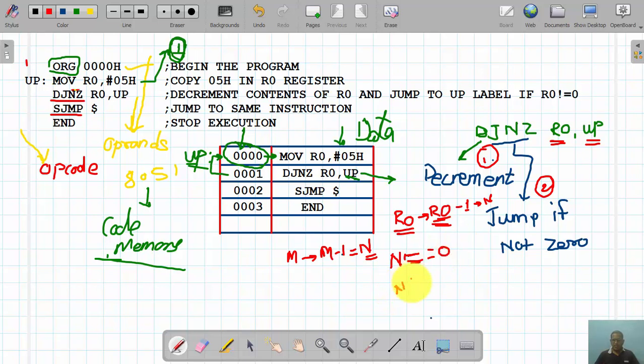And if it is not equal to 0, then what to do? Jump. If not 0, what to do? Simple jump to this up label. Just try to jump to this up label. So here what will happen?